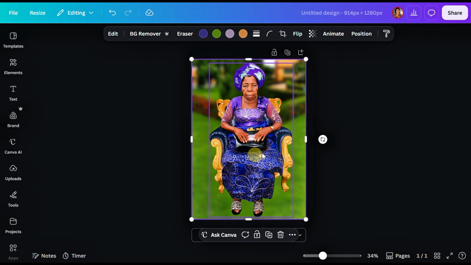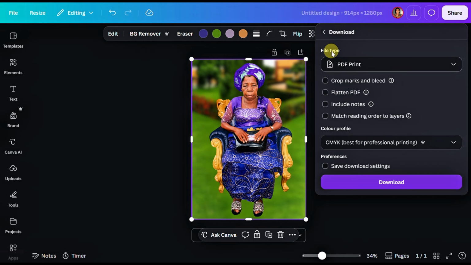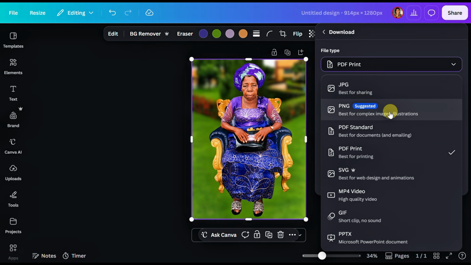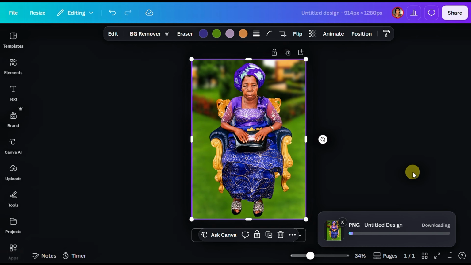Once you're done applying this blur and you want to export your image, you will click on share here and come over to download. From the file type here, you want to click on this arrow here, and you want to select PNG suggested. And once you have this, I also like to turn the resolution higher. I like to download in this higher resolution to give me what I want. And once I have that, I'm going to click on download to download this image into my device.